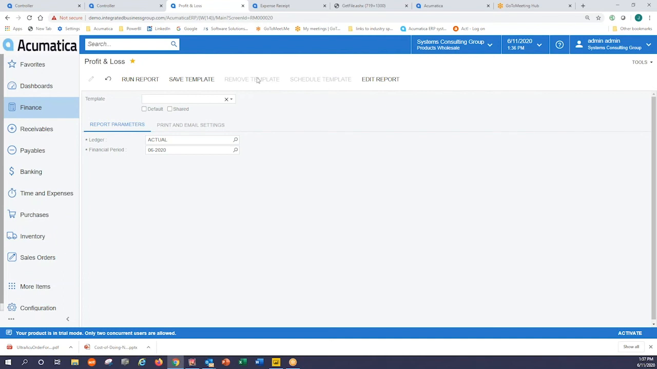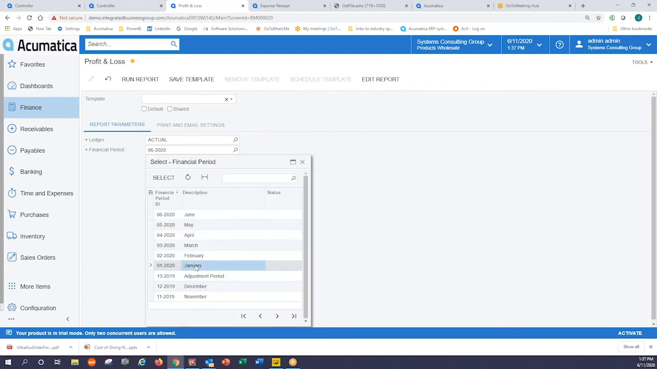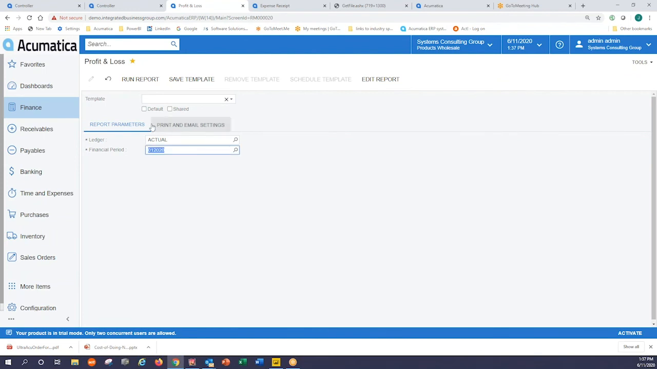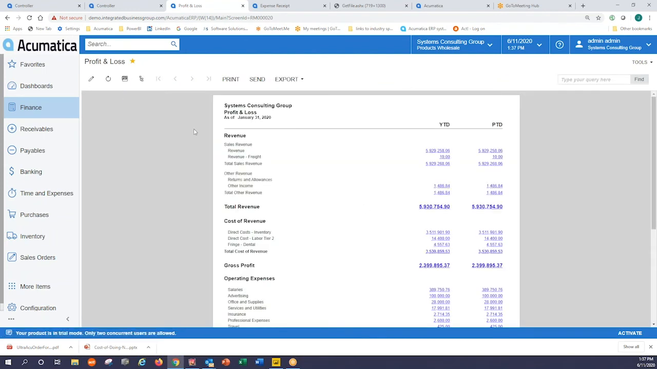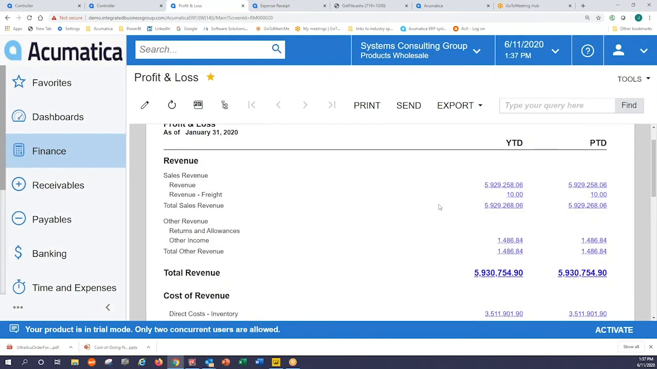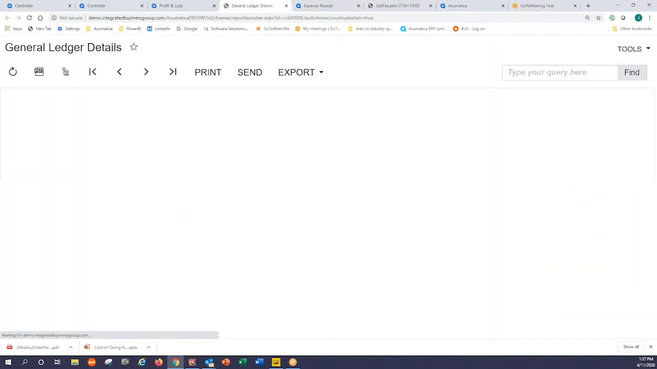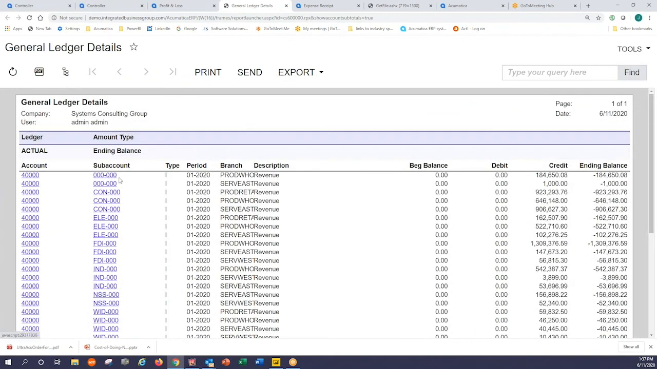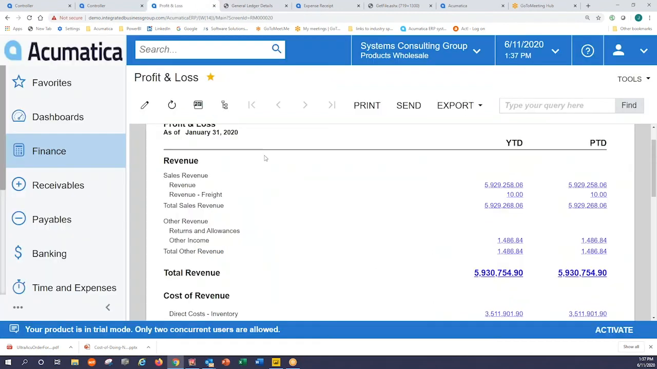They can all be scheduled with no human hand having to touch it. I'm going to go back a couple of financial periods just because I've got more data, and I'm going to hit run the report. So here's a P&L. The first thing I want to mention to you is you can drill down. You can get to the accounts, sub-accounts, and you can drill down all the way into the journal transaction.